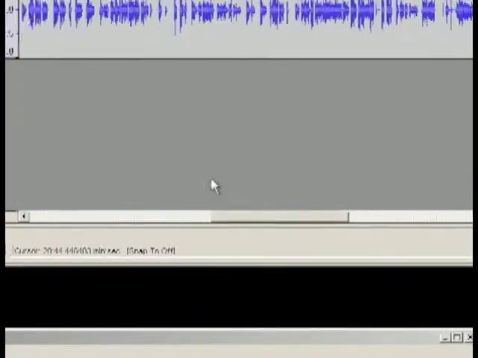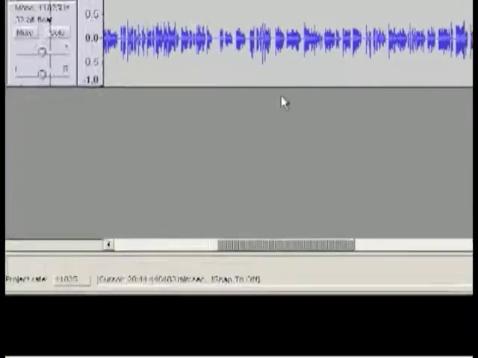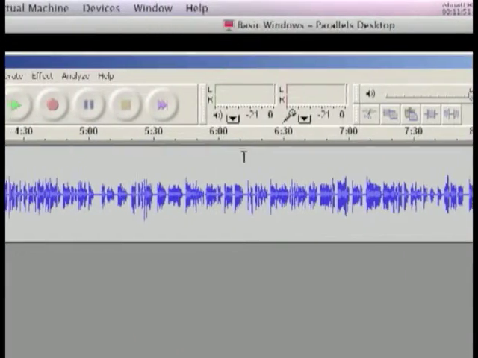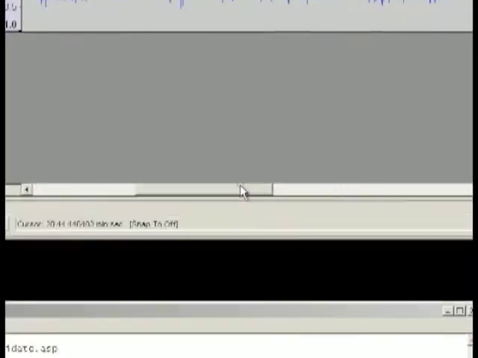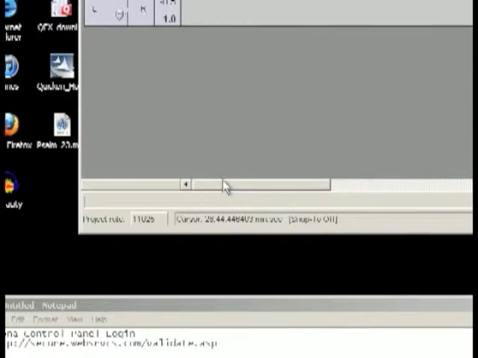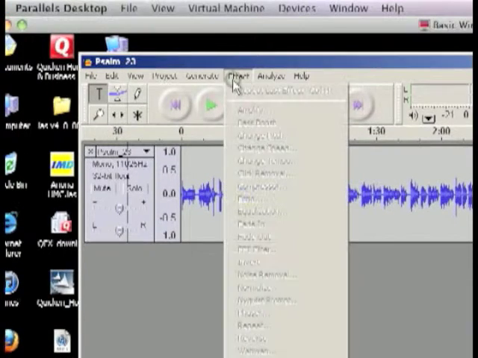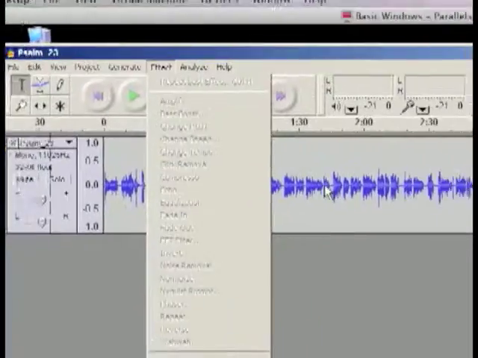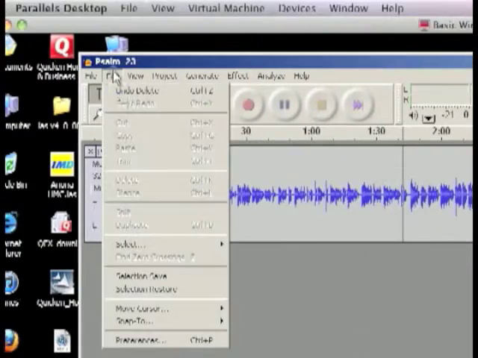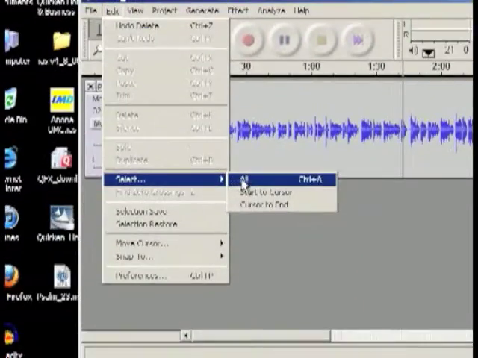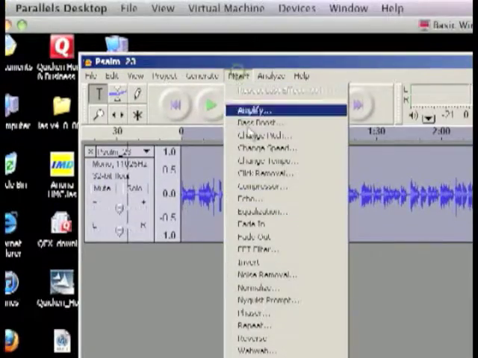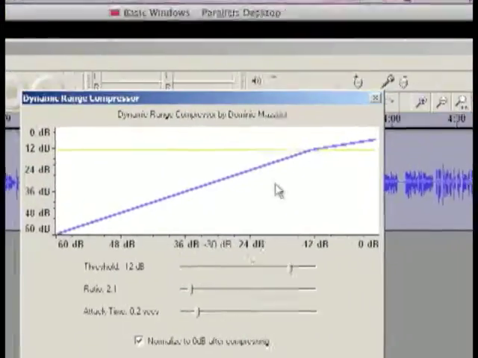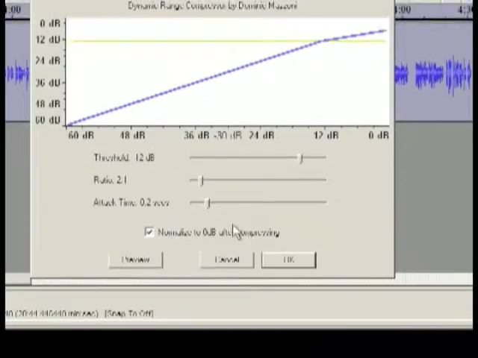Now, if this sermon had more high peaks in the audio file, like up in this range and that kind of stuff, we'd want to compress the file. And to do that, we'd go to Effect, Compressor. We'd actually select the whole file, so Edit, Select All, and then Effect, Compressor. And we'd compress the file a little bit to get rid of those high points.